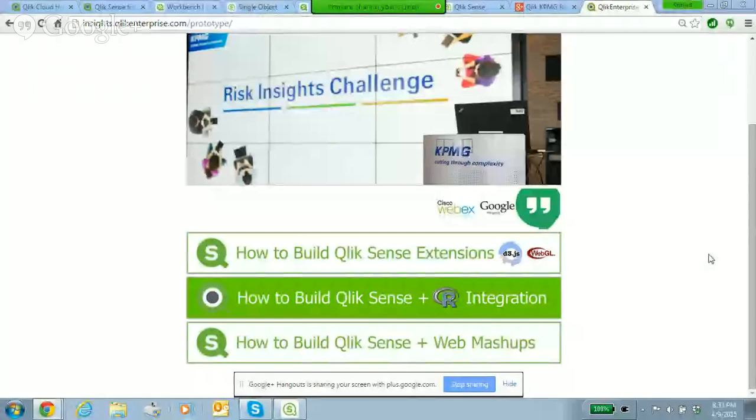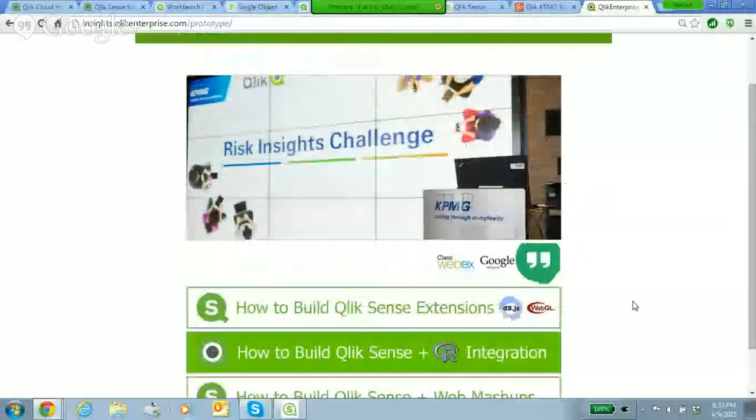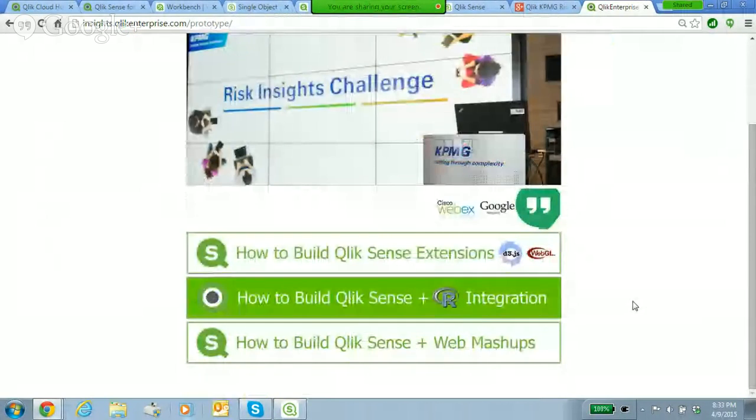So with that being said, I'm going to start sharing my screen and we'll get this thing started. As always, everything I'm going to be talking about today will be replayed and rebroadcast on this website, insights.qlikenterprise.com prototype. It'll be here: how to build a Qlik Sense web mashup. That's what we'll be doing today.